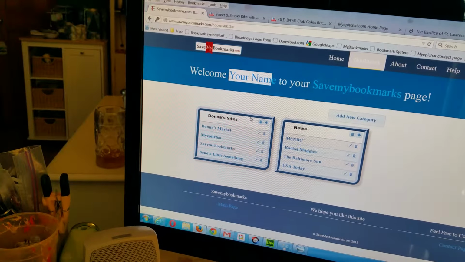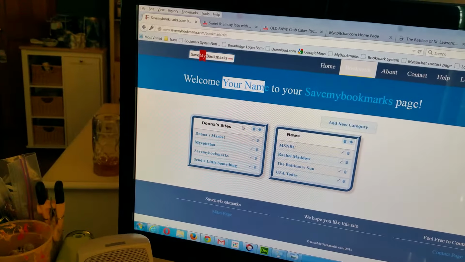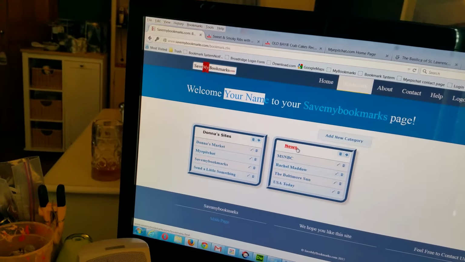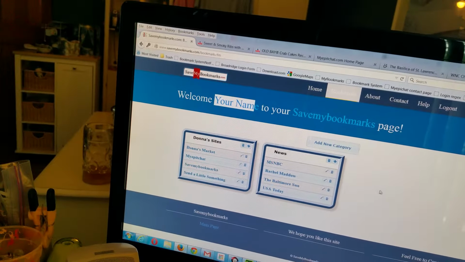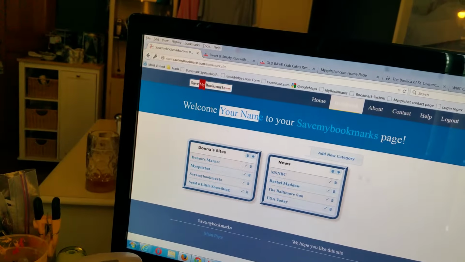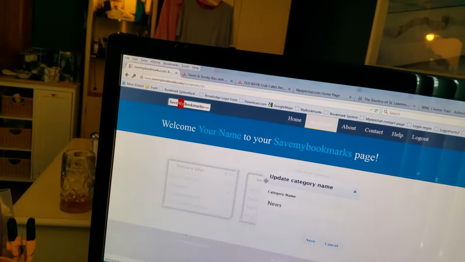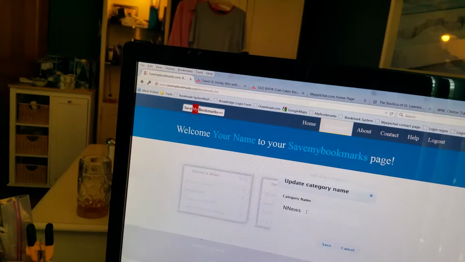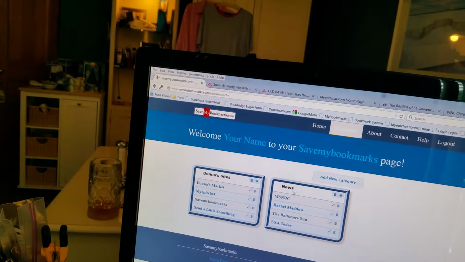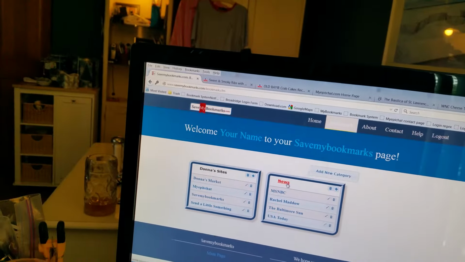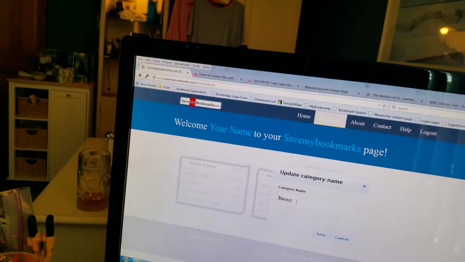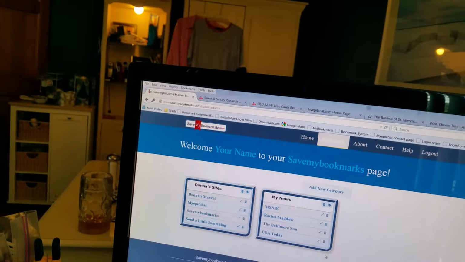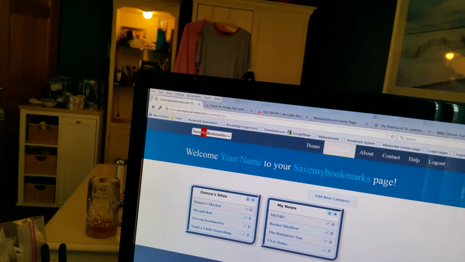You also get two default categories: Donna's Sites, which is all the sites that my wife hosts, and a category for news. If you want to change anything here, for instance, you want to say network news, all you have to do is click on the news category and you'll get this window, and you can rename it to, let's say, My News. You hit save and it's been renamed.